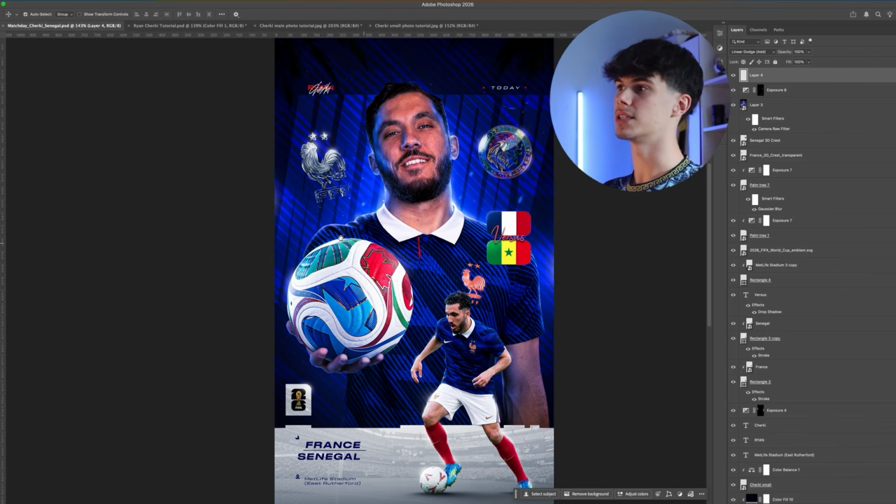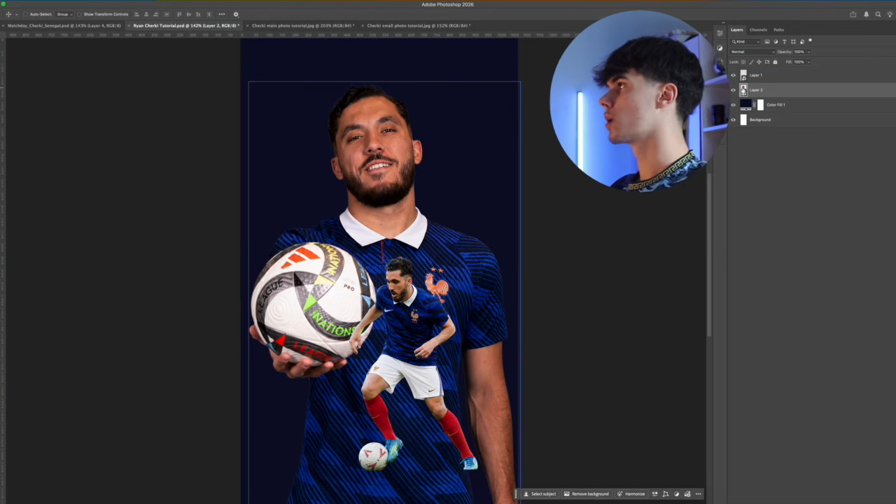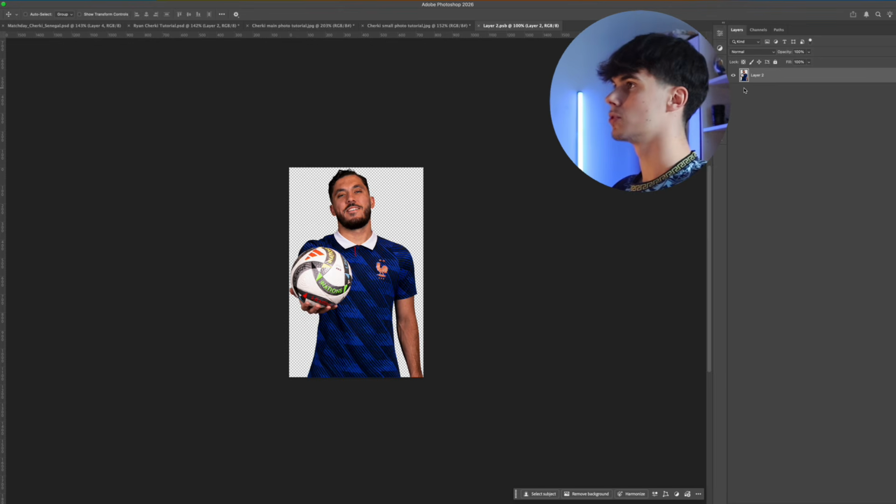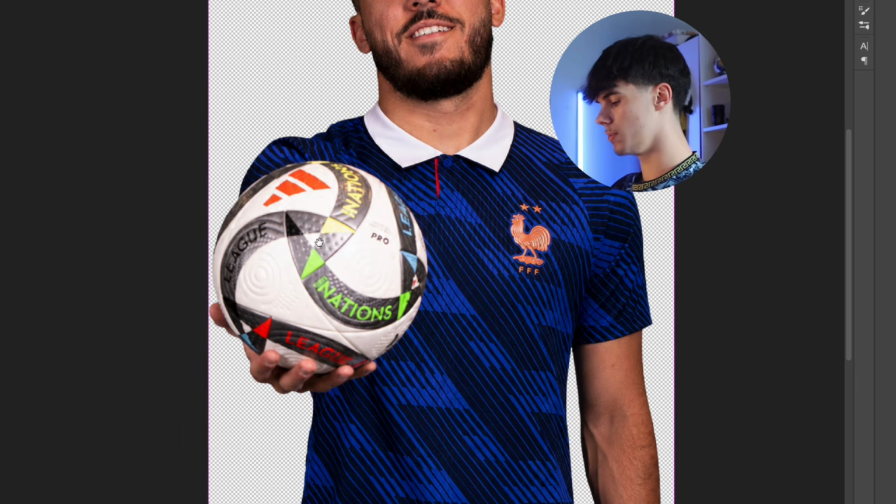So in the original, I switched the ball to the World Cup 300 official match ball. So quickly, I'm going to show you how you can make it as well. We're going to double click on his layer to open the smart object, zoom in a little bit, and using the pen tool, I'm going to select this ball that he's holding.